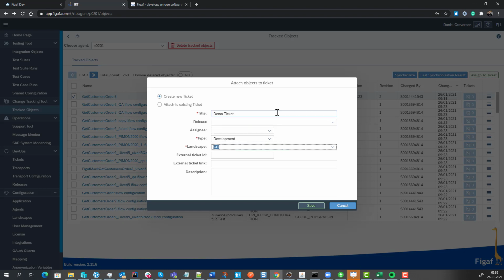So this is about a ticket in the Figaf tool. It is a way to collect what you're doing for your Jira or ServiceNow incidents and put them into one go. Then you can have a description of why you have made this change, what this change is about, and all these kinds of things.